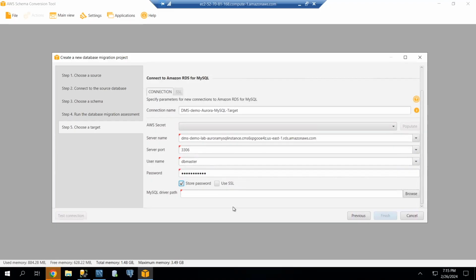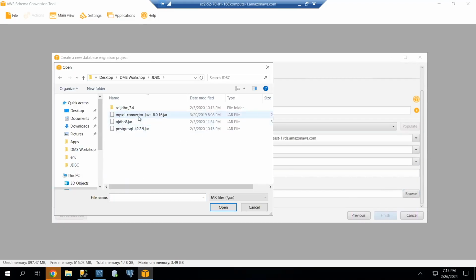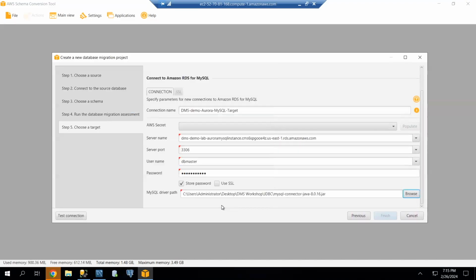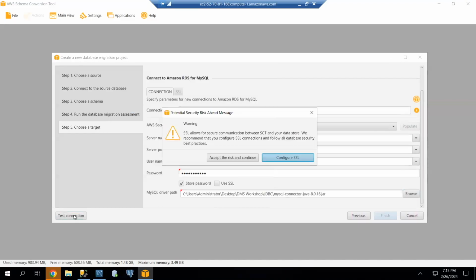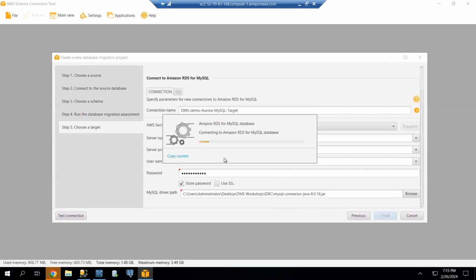Then I have to select the MySQL driver path. I have the driver on my desktop. You can select wherever you have stored the driver. I'll go to browse and MySQL connector. That is my MySQL driver path. I'll select it. I'll perform a test connection. I'll accept the risk.